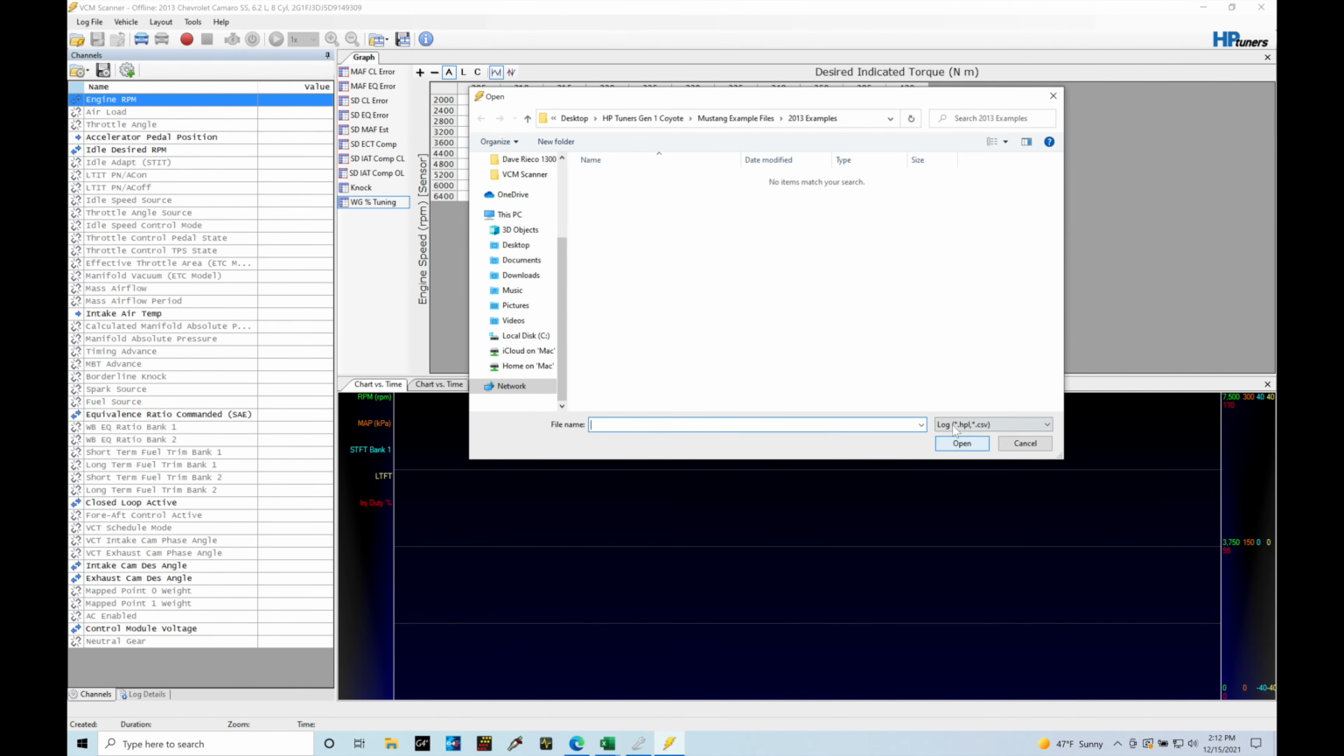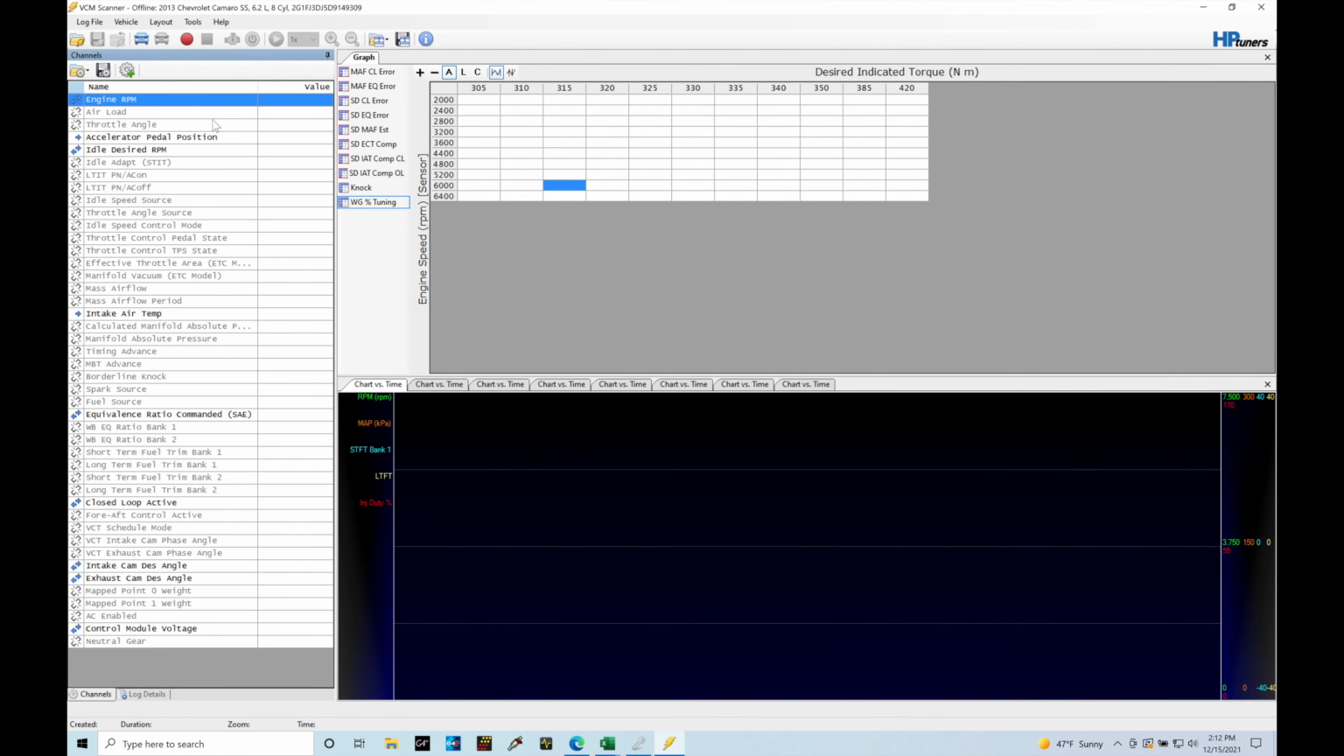So if we click open, we'd be able to open it if it was in our folder. I don't have anything data logged yet. We'll look at data logging and then saving the file in just a little bit. I'm just getting live with the car. Right now, again, we are in the offline mode. So let's click cancel. Now, log file, and then we'll go to close log file.